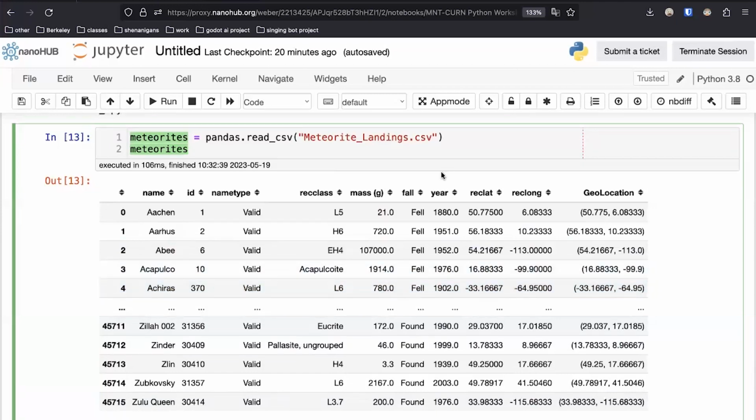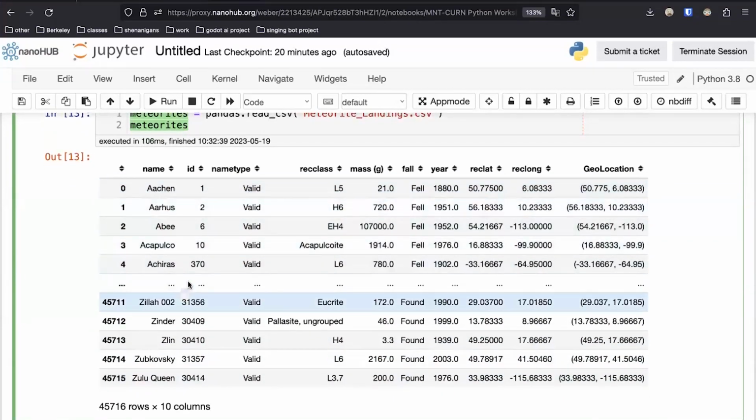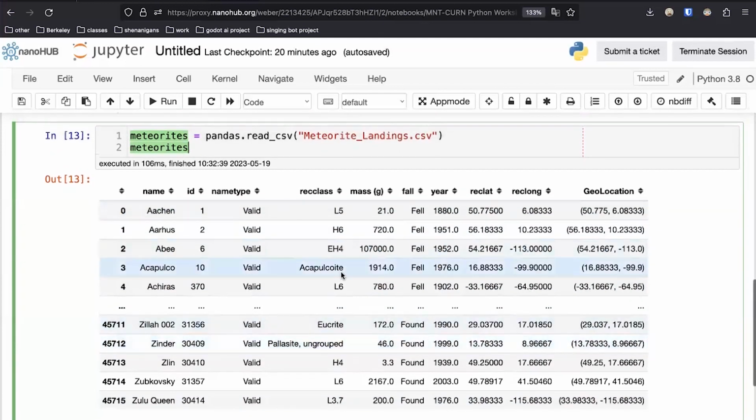So maybe for this particular data set, I'm interested in when were the biggest meteorite landings? Like what were the names and times and places of the largest meteorite landings? So you can see this one, like Abby, is pretty big, right? Some of the other ones are only a couple of grams, but this one's like 107,000 grams, so much bigger.